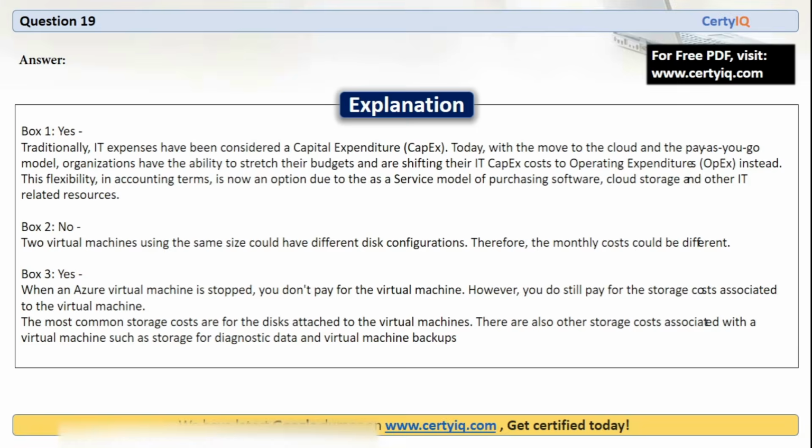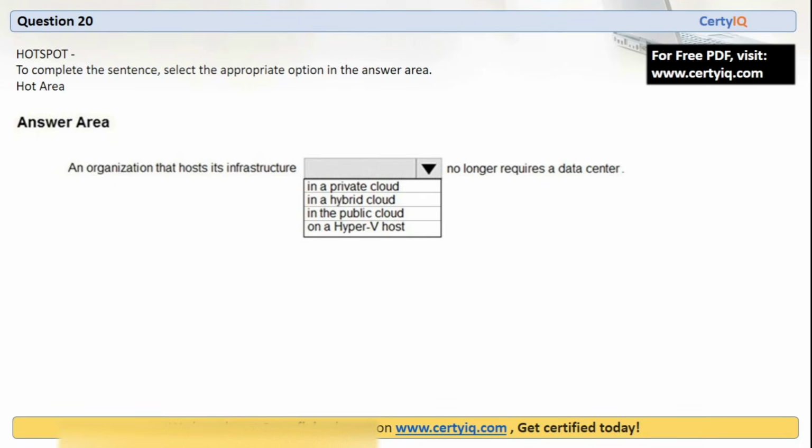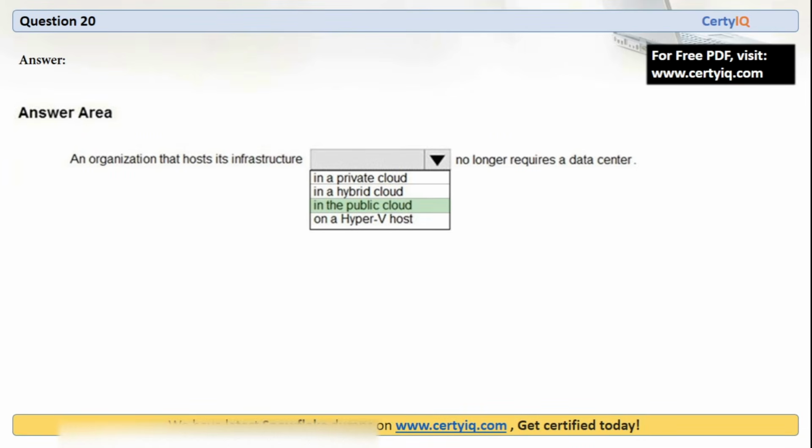Moving on. Question 20. Hotspot. To complete the sentence, select the appropriate option in the answer area. Hot area. An organization that hosts its infrastructure no longer requires a data center. A, in a private cloud; B, in a hybrid cloud; C, in the public cloud; or D, on a Hyper-V host. Here, the correct answer is C, in a public cloud.